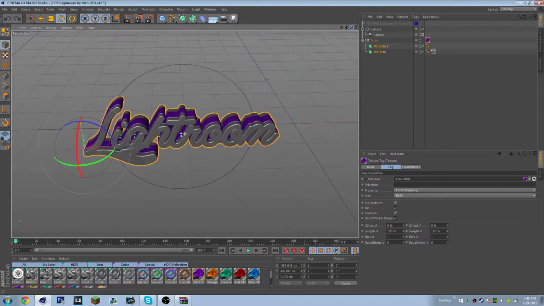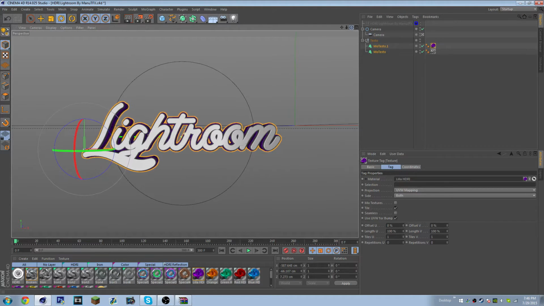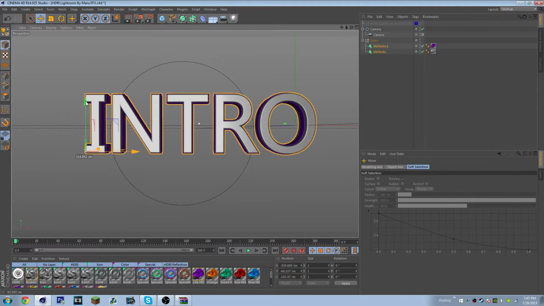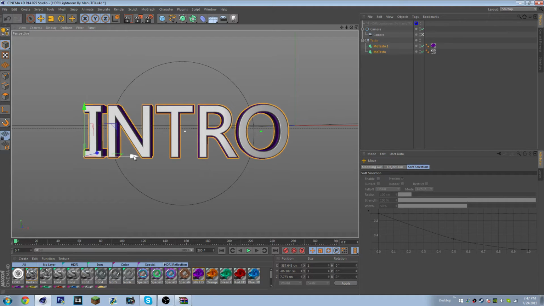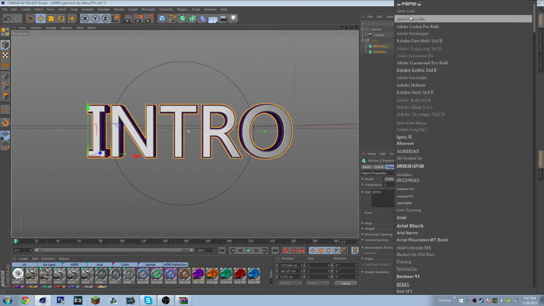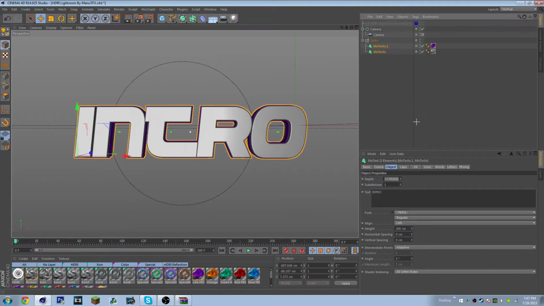Now the next thing you're gonna want to do is pick your color, and then click on this, hold shift on the other one, and change your text to whatever you want. I'm going to change it to just intro, or change it to whatever you want, it's all your decision. And now you're gonna want to pick a font. I usually use Pepsi just because it looks good and I like drinking Pepsi.